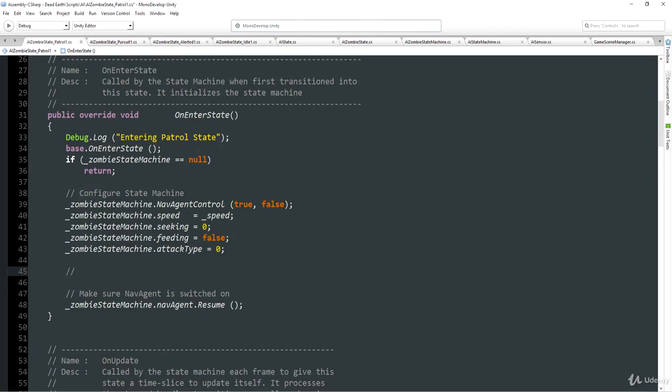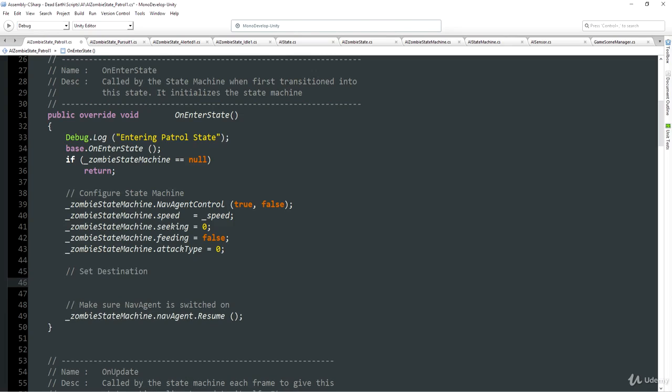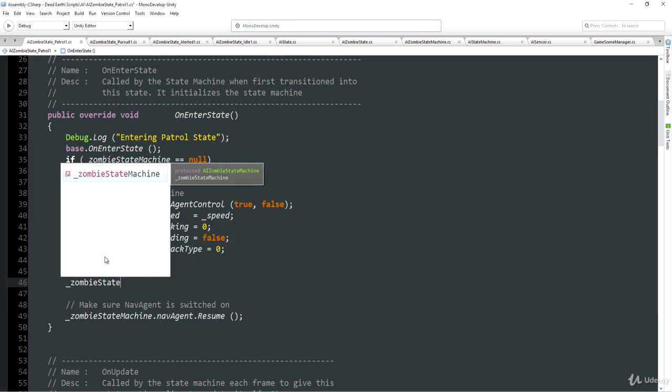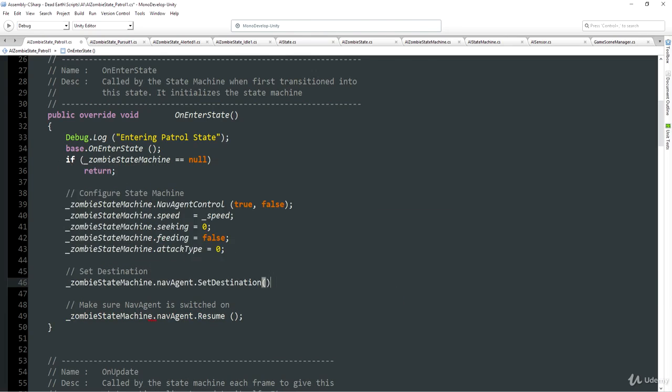So as a replacement for all of that code that we just deleted, which you will recall is the code that basically makes sure that we have a valid waypoint when we enter the patrol state, we will simply rely on the parent state machine to do that. And we'll implement a function in the parent state machine called getWaypointPosition that will just return the position of the currently set waypoint. So then all we have to do in our onEnterState function is just say zombie state machine nav agent set destination, and of course as the destination it takes a vector 3, so we will use our zombie state machine's get waypoint position function for that.